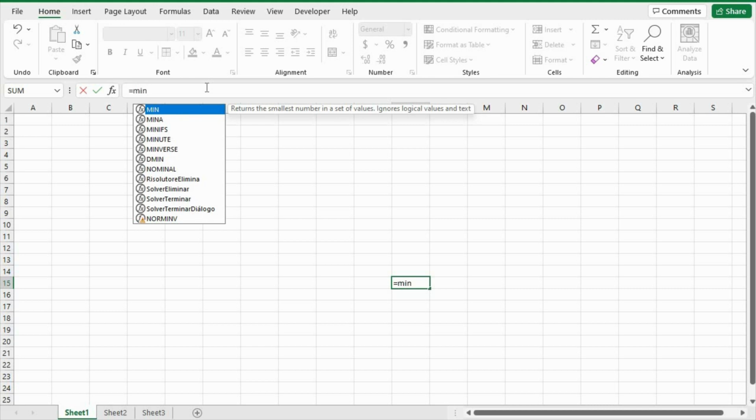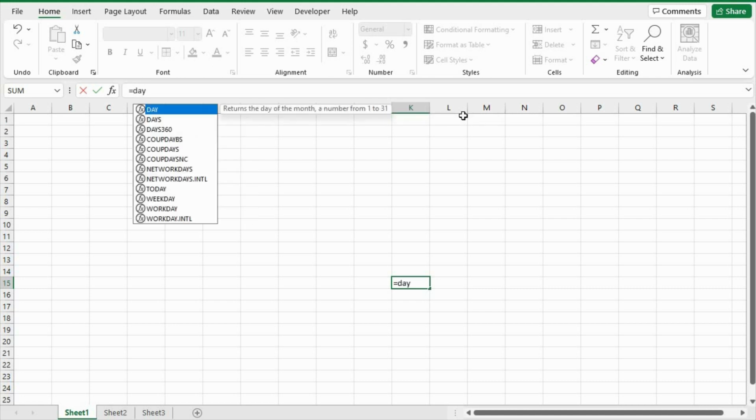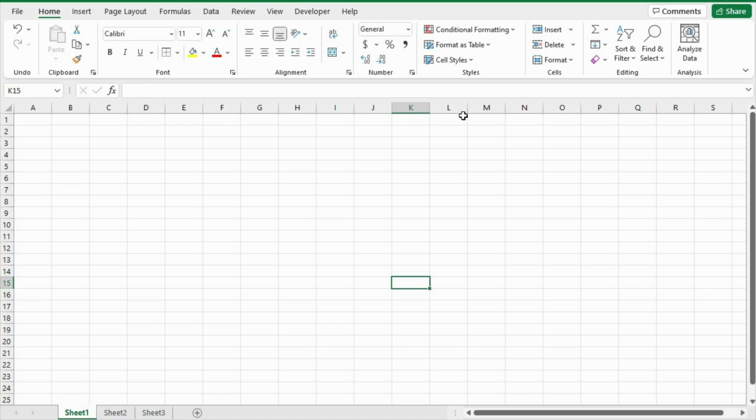And this little explainer here will tell you that it will return the smallest number in a set of values. And this can be useful even if you come across certain problems, like you want to know how many days are between two dates, for example. You might have the inkling to start typing in days, and bam, returns the number of days between two dates. So that's how you can use the formula bar to help you find the right function.